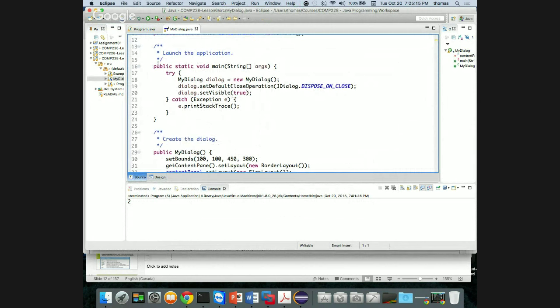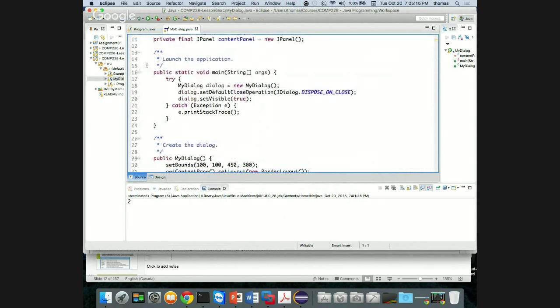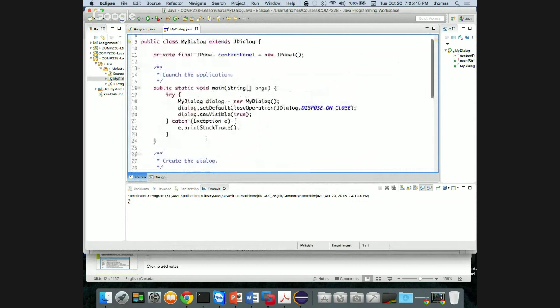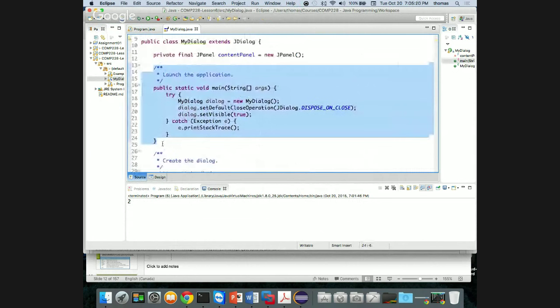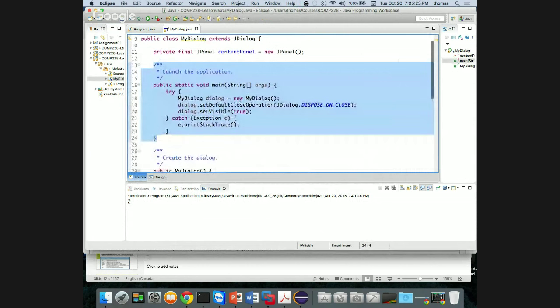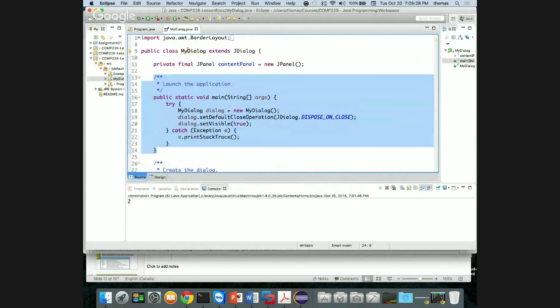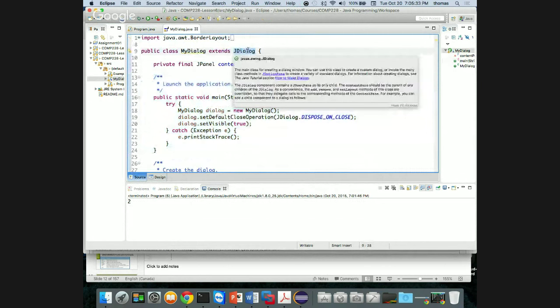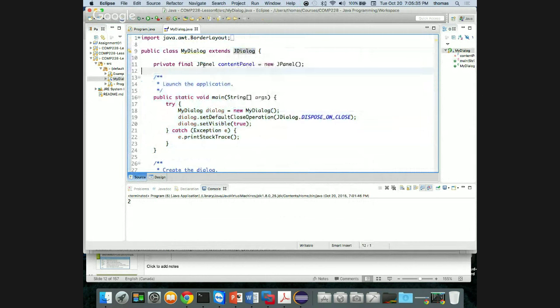But I have this as part of my object that I want to kind of remove this piece. Remember I did this last time. And I want to put this stuff when I declare a dialog as an extension of JDialog, which is the JDialog class, right? I also have something else. I've created a JPanel calling content panel, which is a private final object. Remember, final, it means what?